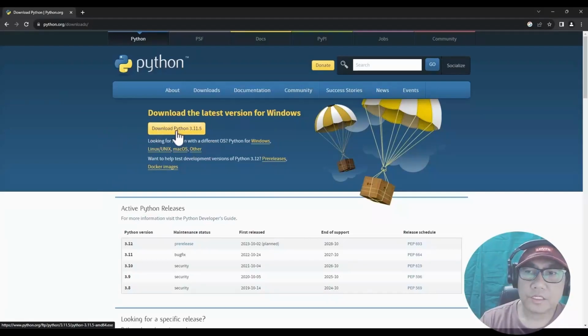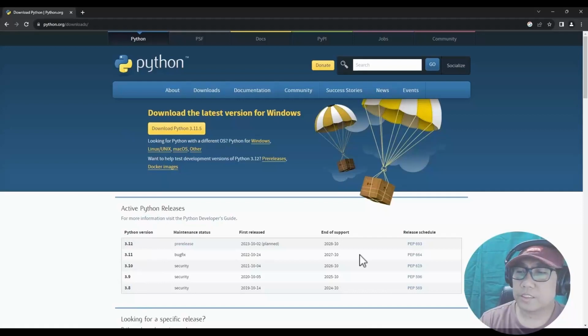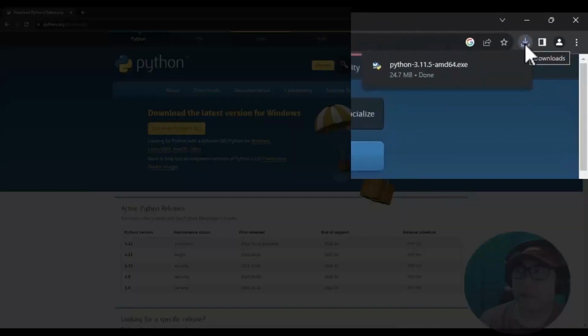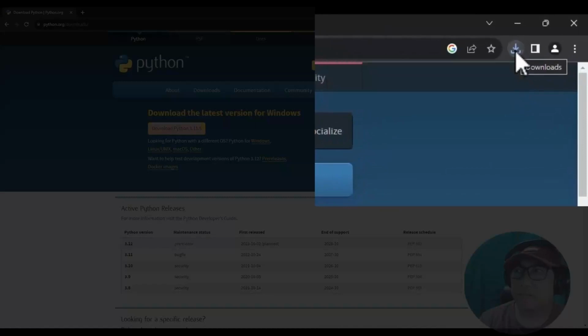This is the download for Python 3.11.5. This is the latest one. There's a lot of versions below. There is a 3.12 already, but this is not yet released. It is only planned, so we will not use that. We will download this one. Click the download button and it will download to your PC.